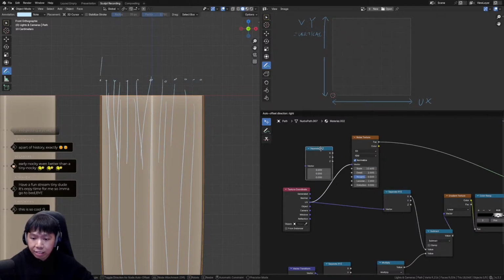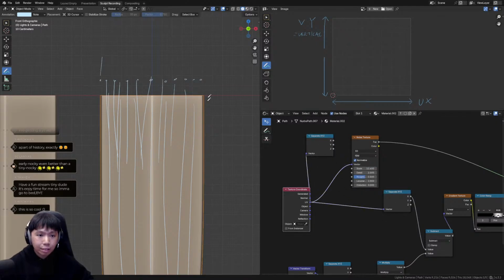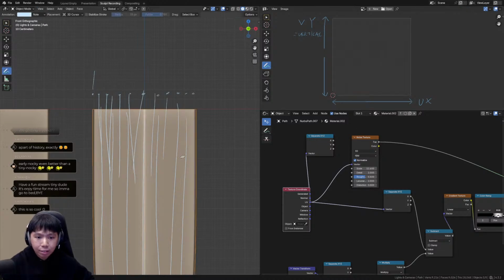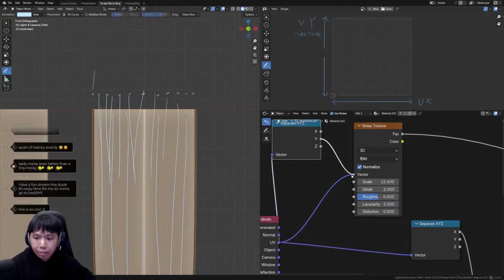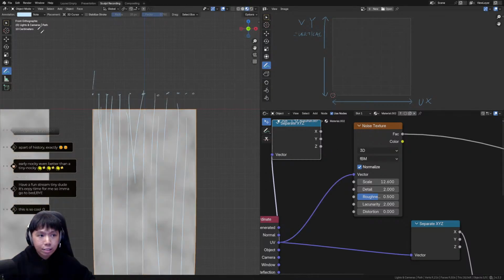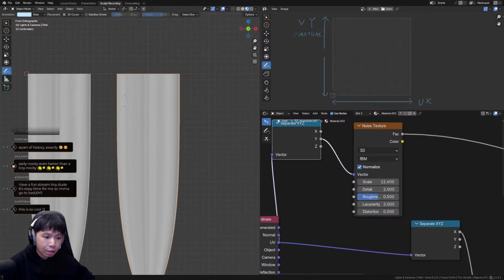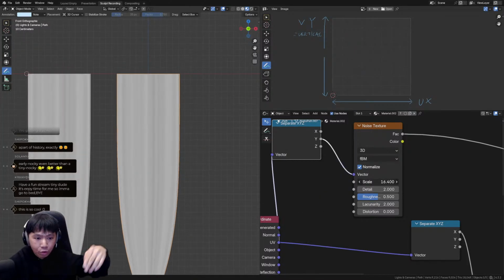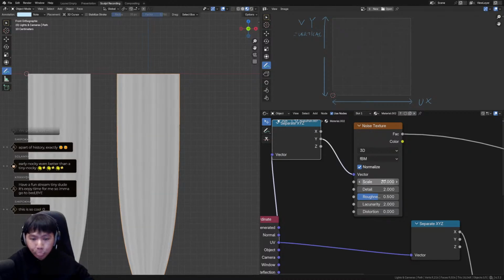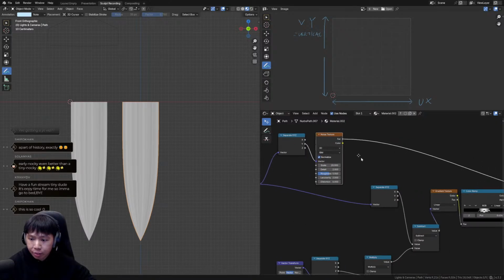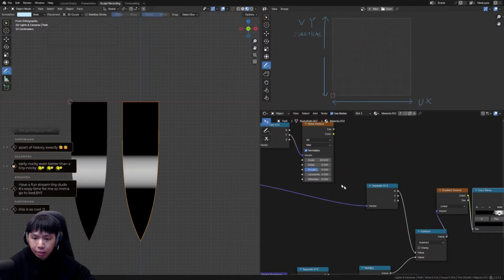Again, we're going to use the separate XYZ. And again, these points, they're going along the Y-axis, right? Or the V-axis. So we're going to use separate XYZ and we're going to use Y and then throw that into the noise texture. And you can see how the noise texture is now being forced in the Y-axis. So cool. Now let's use that to disrupt the UVs. Okay? And let's see how it looks.